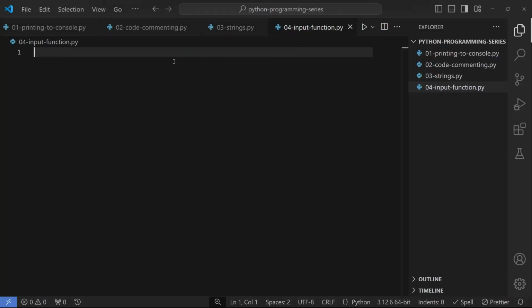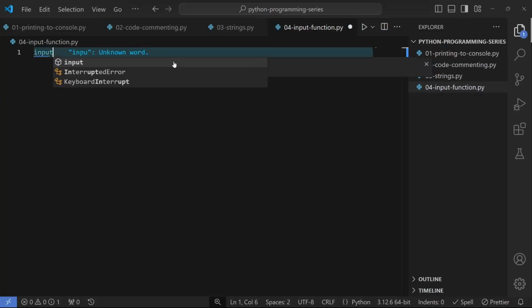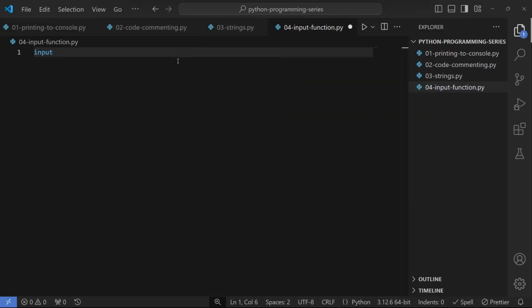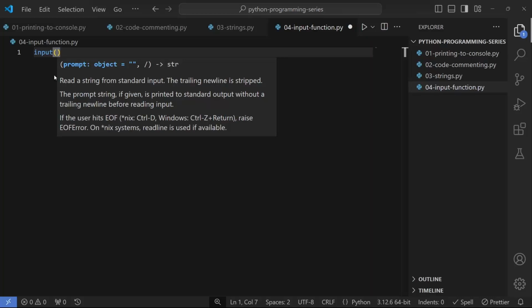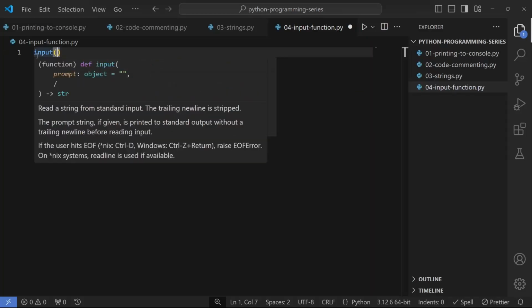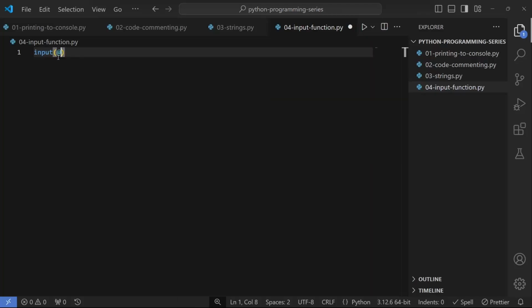Alright, so to do that, you use the input keyword. Just like in printing to the console that you use print, for taking input from the user, you use the input keyword. So you have the input keyword followed by brackets, and then inside of the brackets, you are going to pass whatever prompt you want to pass to the user. So you can say, what is your name? This prompt will be passed to the user, and then it's going to allow the user to provide inputs.